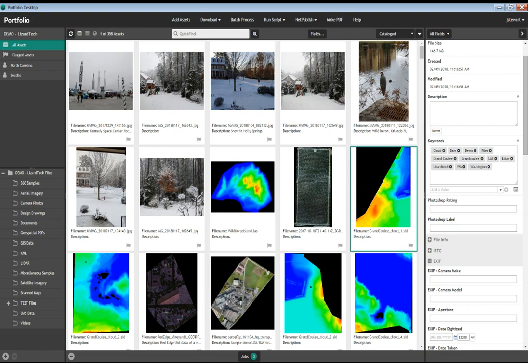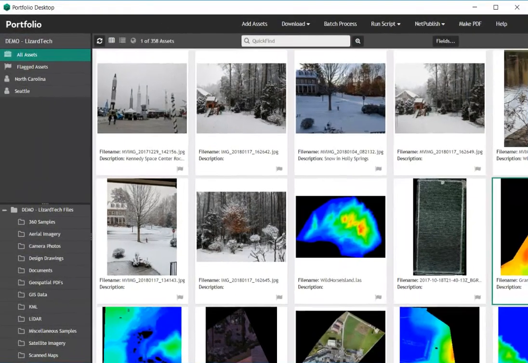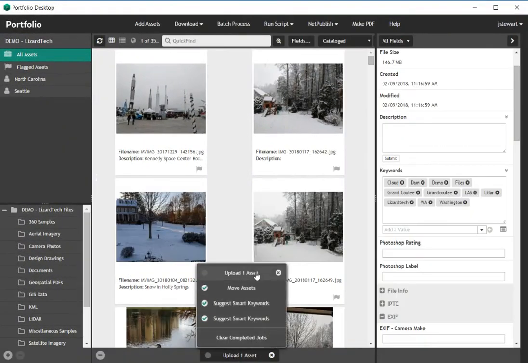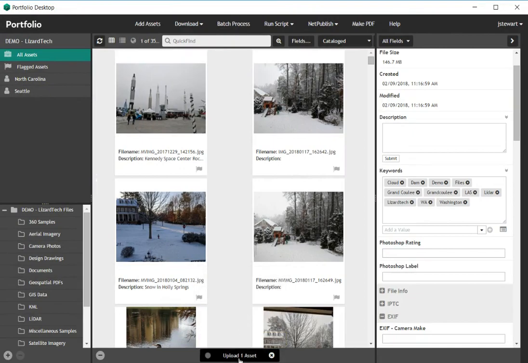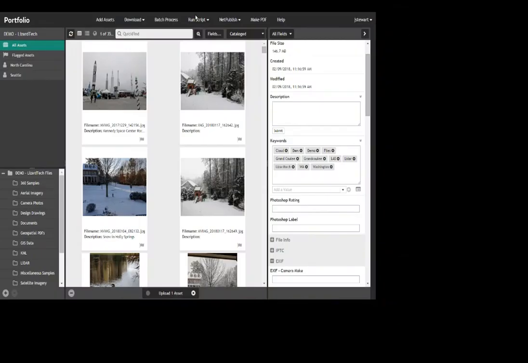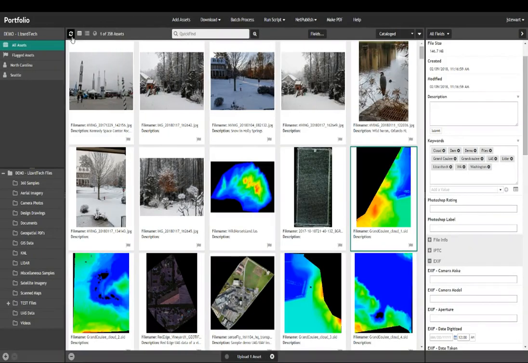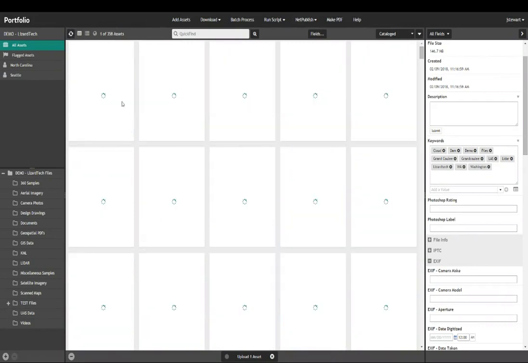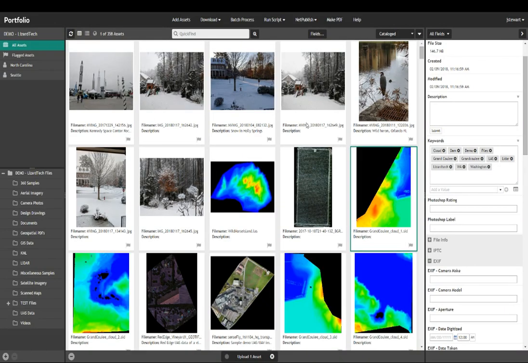Boom. So I have a SID image here. All I have to do is take this image. This is an aerial image. Just drag it right over to aerial imagery. And then in Portfolio, it starts uploading it right now. So you can see it's uploading this one asset. As soon as it's done uploading, this will refresh here, and I can refresh the screen, and the thumbnail for that image will be there.